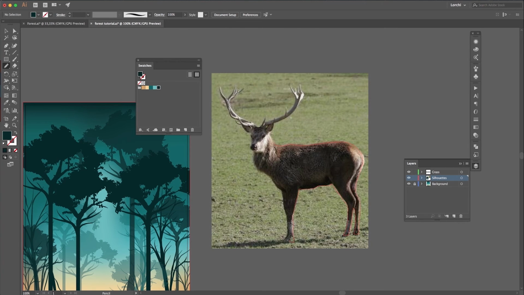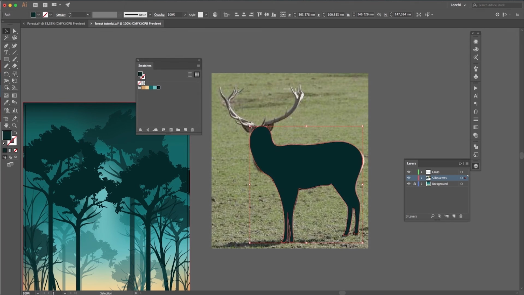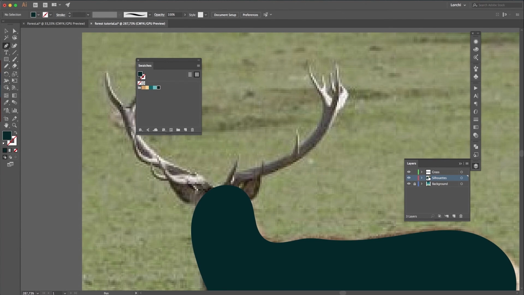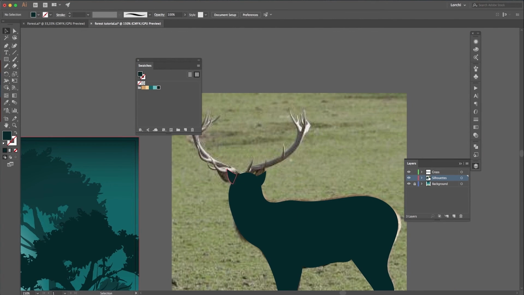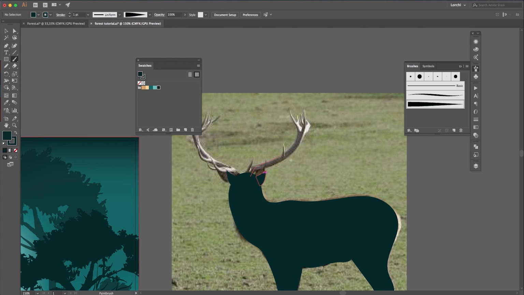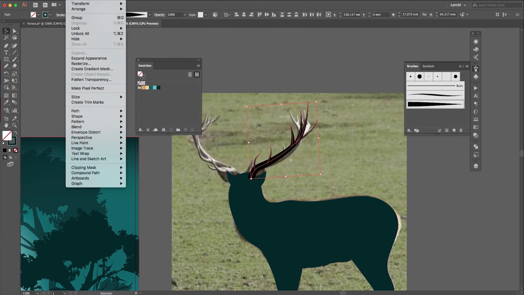Now, with the pen tool, I'll draw the ears. I'm going to draw the antlers with one of the paintbrushes. I'll just touch up the strokes. Then we'll select all the paintbrush strokes and Object, Expand Appearance, and then Pathfinder, Unite.